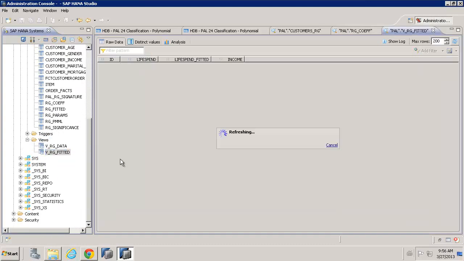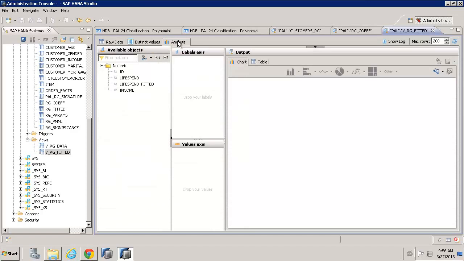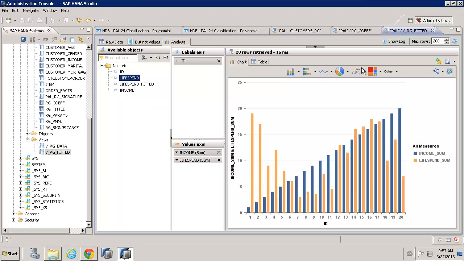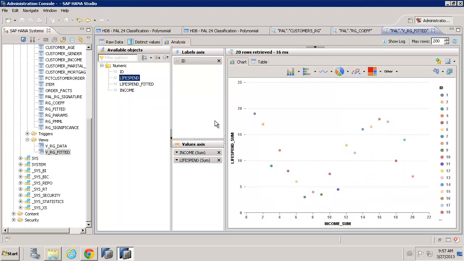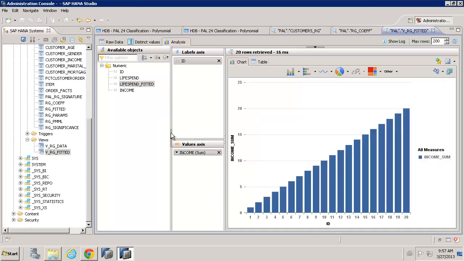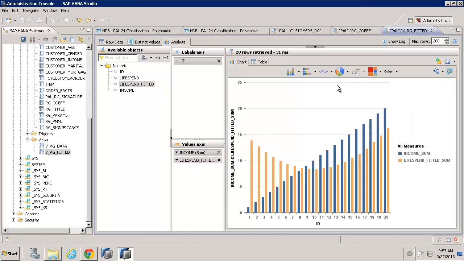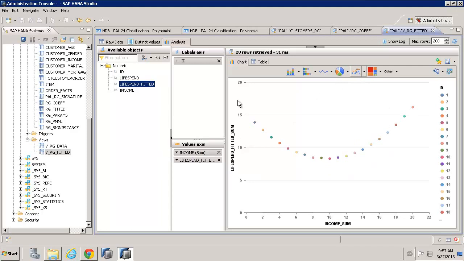So if we preview that and do a little bit of analysis, we go to ID, so we see each of the figures, show income. So we originally saw this with lifetime spend. Okay, but if we want to see how that's actually been fitted to our model, so this is basically the polynomial curve that we've got, we can replace lifetime spend with the lifetime spend fitted value, which is what we got from our algorithm. And there you see that's the polynomial curve that it's actually fitted for us.